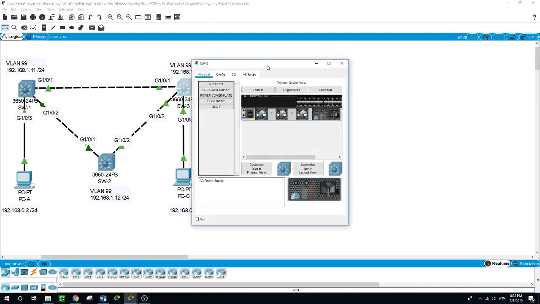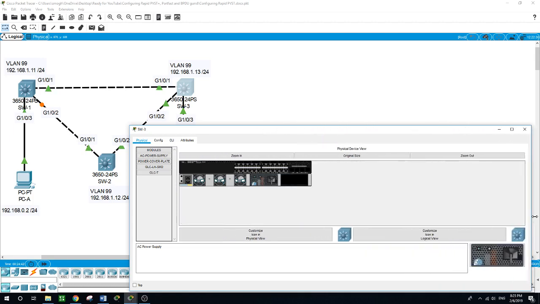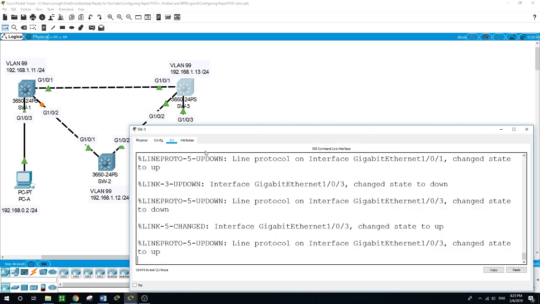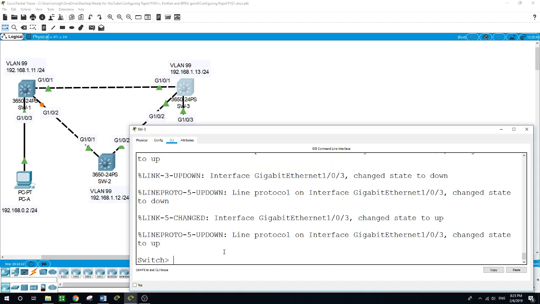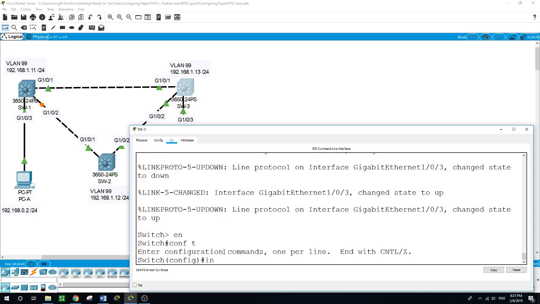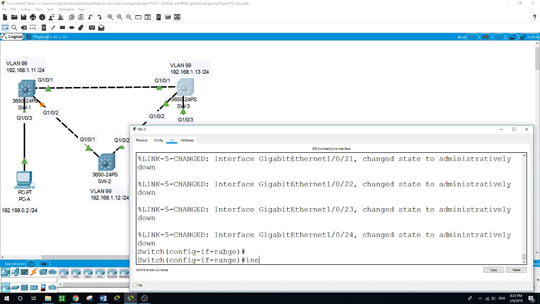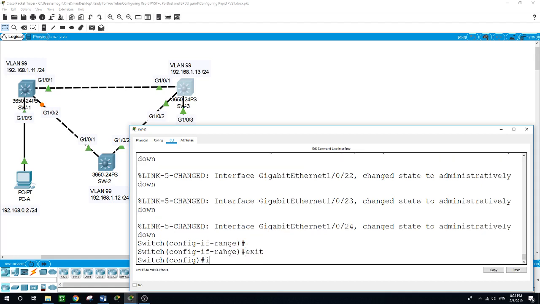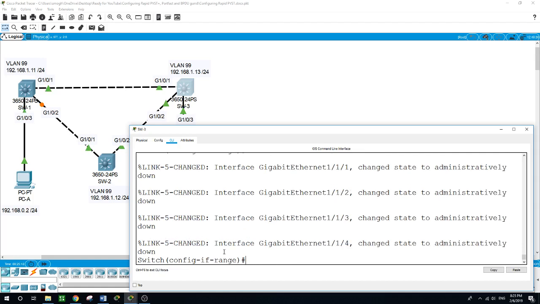Go to switch 3. Also here we can see Gig 1/0/1 to 3 are used, and the rest are not used. Enable, configure terminal, interface range Gig 1/0/4 all the way to 24, shut. Interface range Gig 1/1/1 all the way to 4, shut.